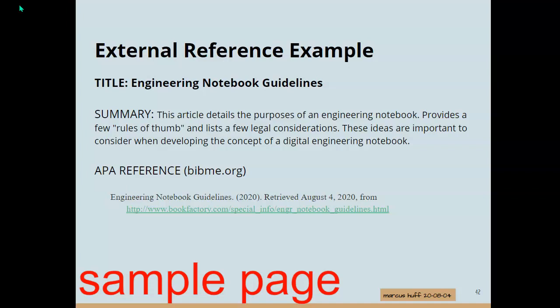Another thing too is anytime we have an external source, we're going to use an APA reference. You can use websites like bibme.org. If you're using library search tools, the databases and that sort of thing, they will include tools that let you capture those references. So APA reference is what we'll use. Here's an example of that. And there again at the bottom right, you can see the name and date, and you see the slide number or the page number.